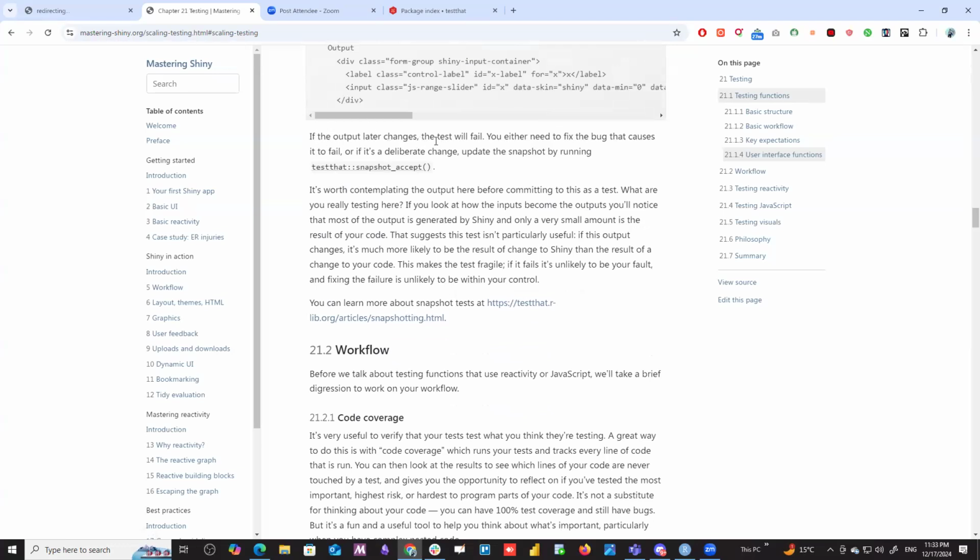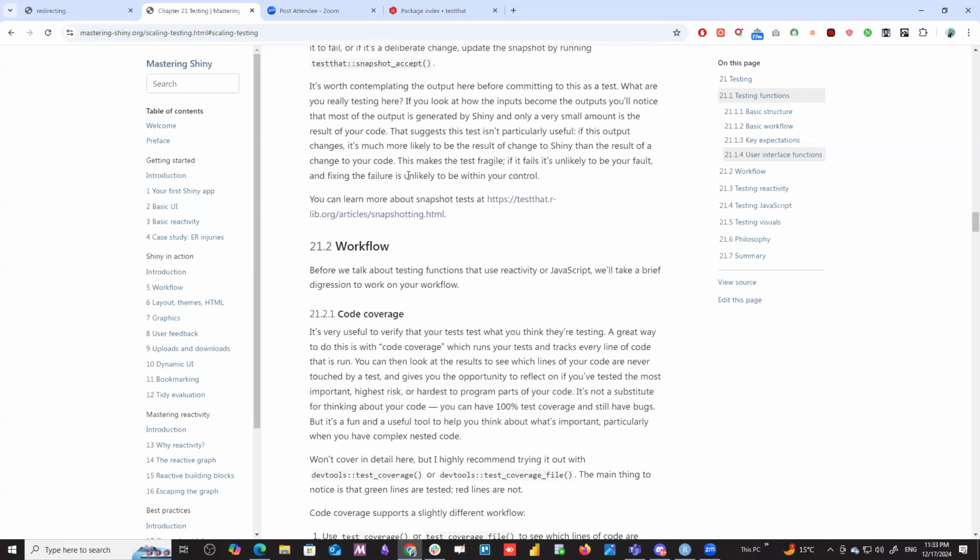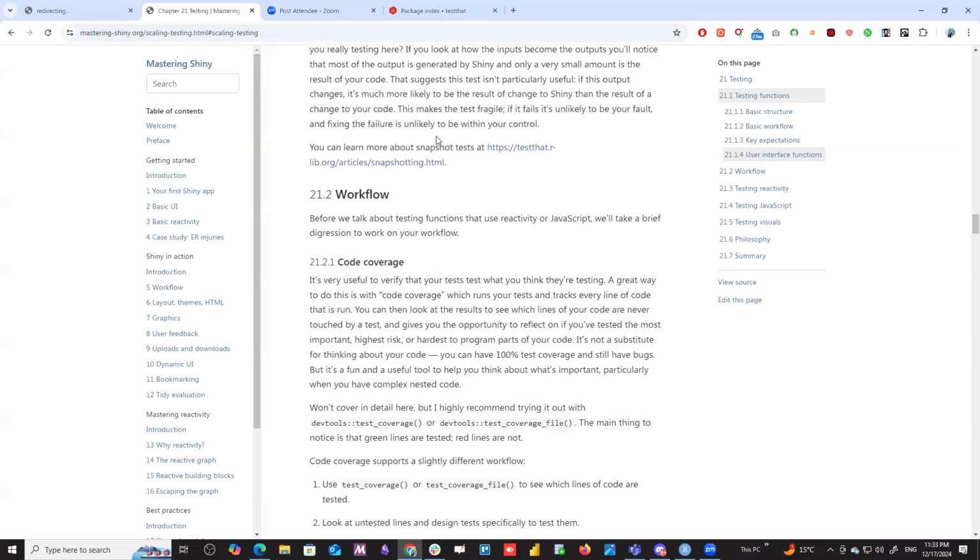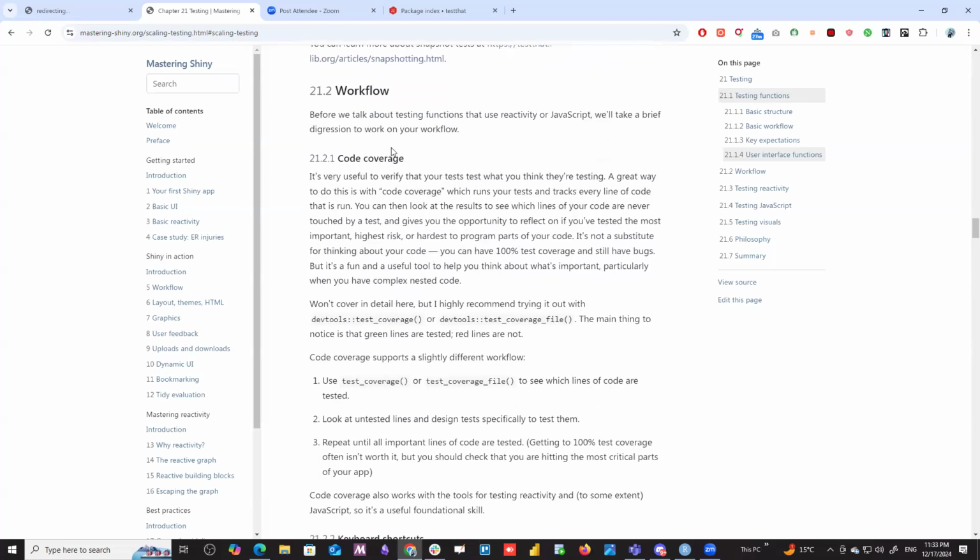If the output later changes, the test will fail. You either need to fix the bug that causes the failure, or, if it was a deliberate change, update the snapshot by running testthat snapshot accept, reviewing the output before committing. Okay, so it's just saying this association. What else? What is the workflow? Oh okay, it's different from the slides.